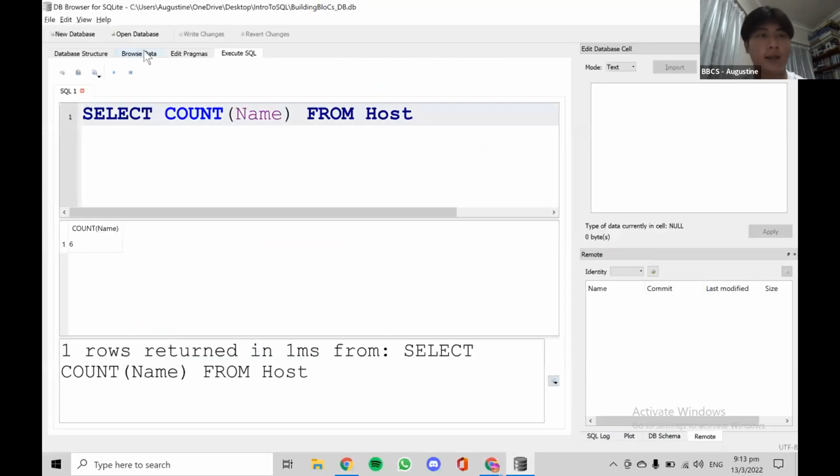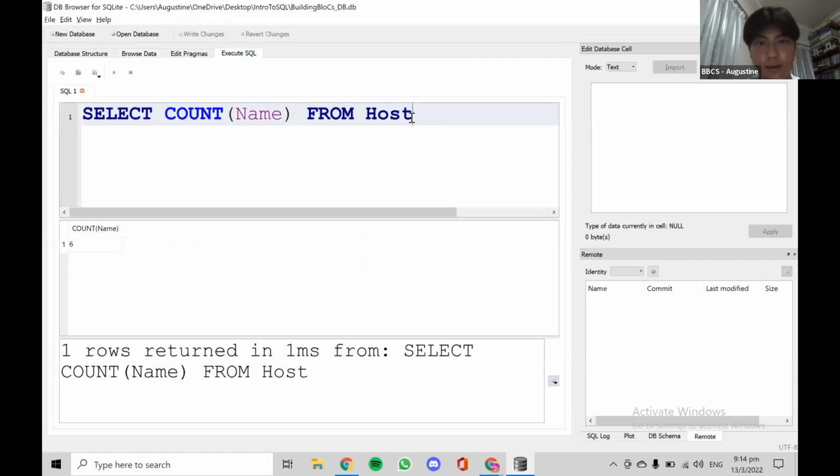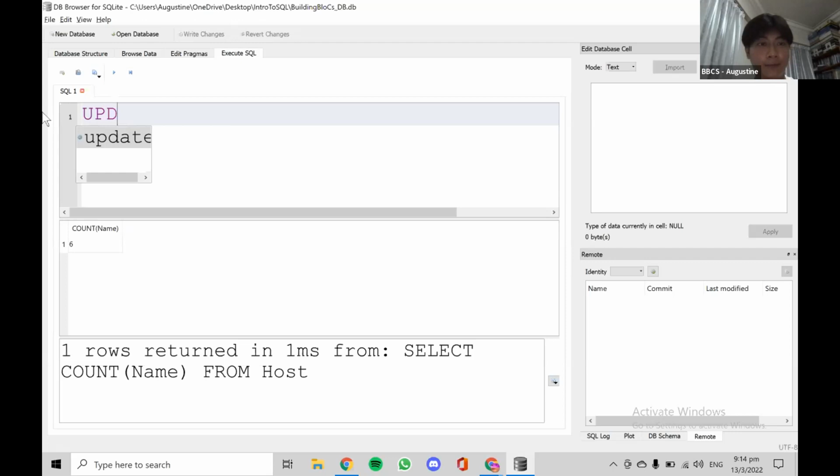Let's say that in our host table, our little guy over here, Daniel, is not actually a guy. He is a female. So we want to change his gender to F. So we just go to execute SQL again. And if we want to update, remember, we have to use the word update. And then we have to tell the browser which table we want to update. So we update host.